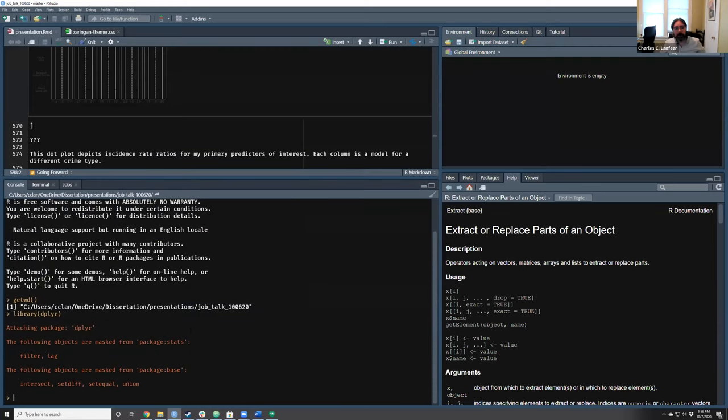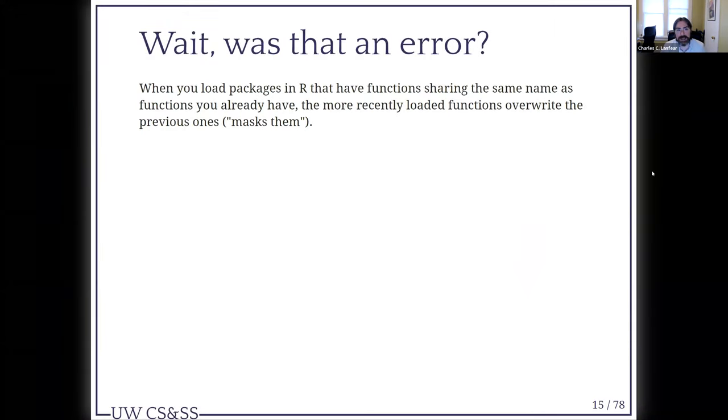You might see something pop up in your console. It's going to say something like, attaching dplyr. The following objects are masked from package stats. The following objects are masked from package base. This is not an error message, though the text is scary and in red. What this is instead is a message telling you that when you load the dplyr package, it has some functions that have the same name as functions that already exist in R. When you load dplyr, it overwrites or masks those functions with the same names, okay?